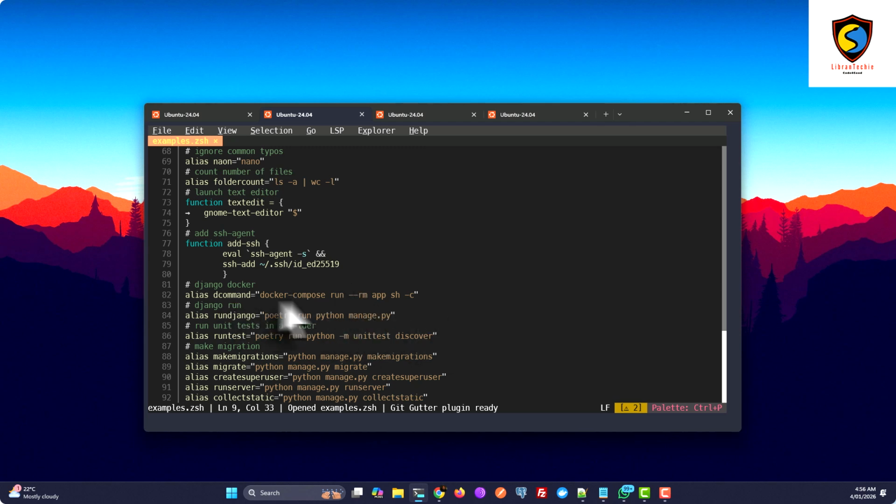I want to run like docker compose run, I just do a D command. If I want to run Django, I just do run Django instead of doing this. Things like that.